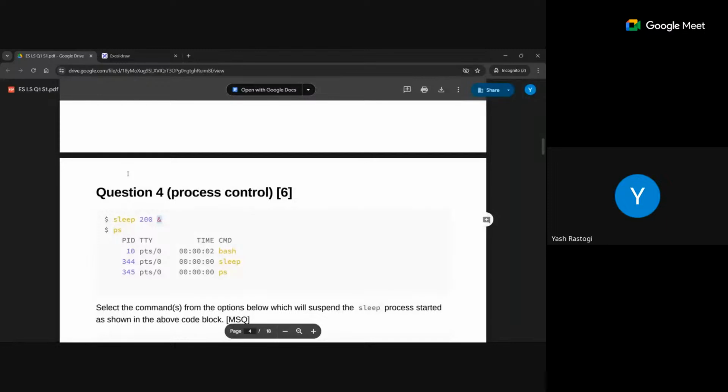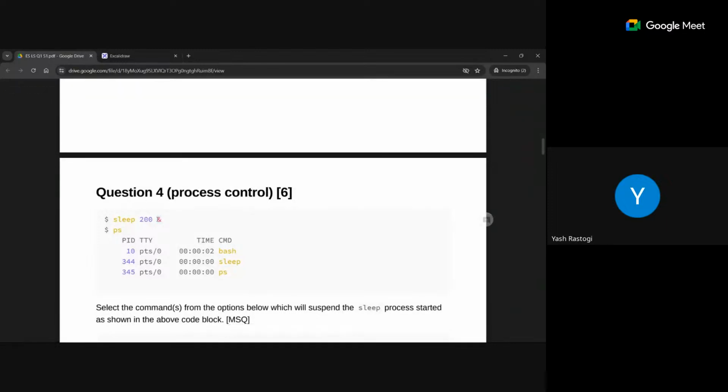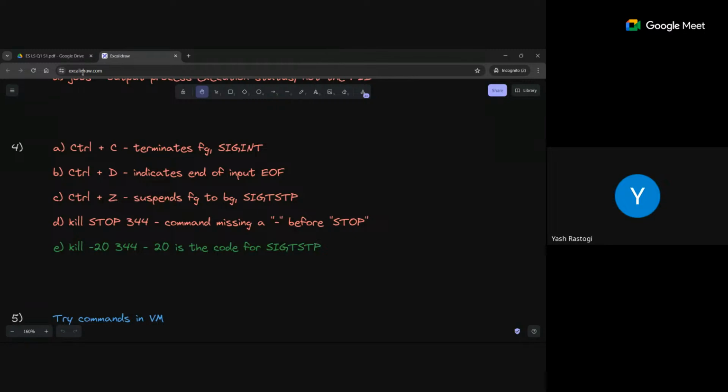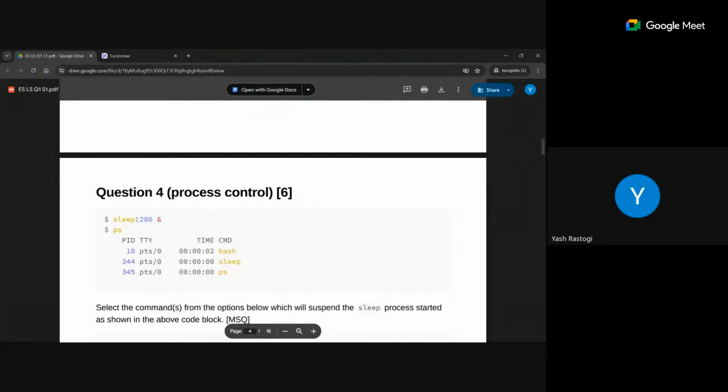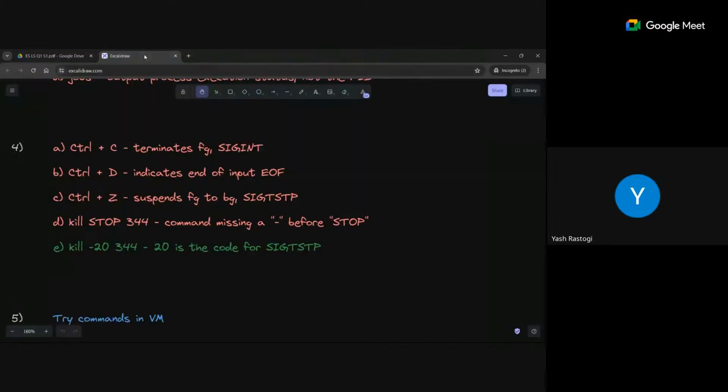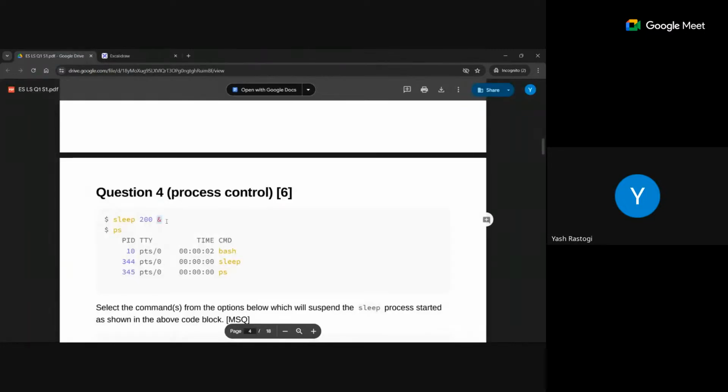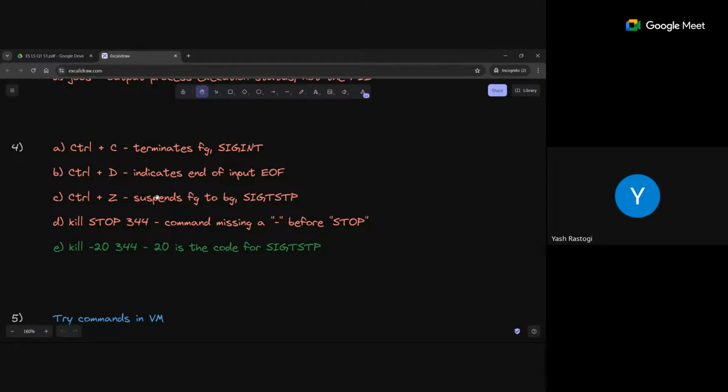And why is the ampersand important here? Because if we provide an ampersand, then the process starts in the background itself. If the process starts in the background, then Control Z won't work because there is nothing in the foreground, and Control Z only acts on the foreground process. But the kill command will work because the terminal will be available. If there is no ampersand here, you won't be able to enter the kill command because the terminal will be occupied, but you will be able to run Control Z. So in that case, Control Z will be the correct option.